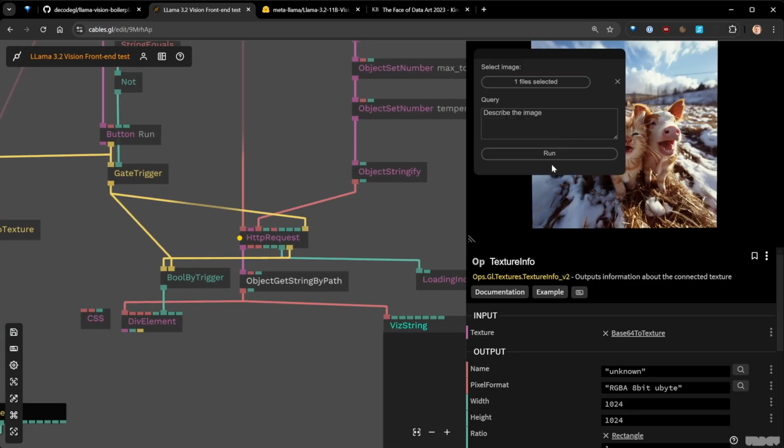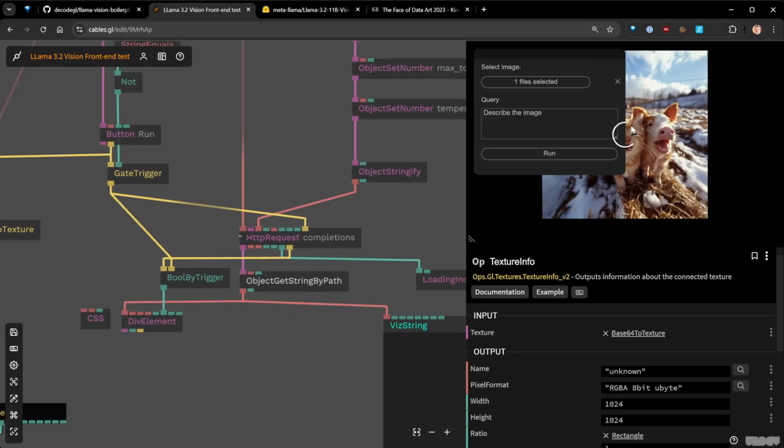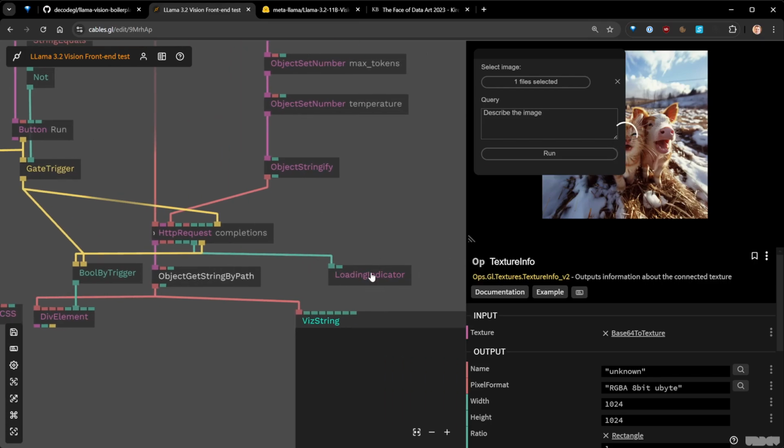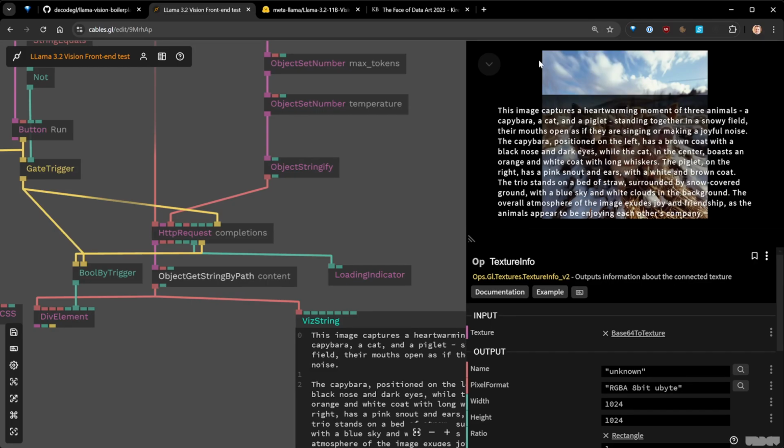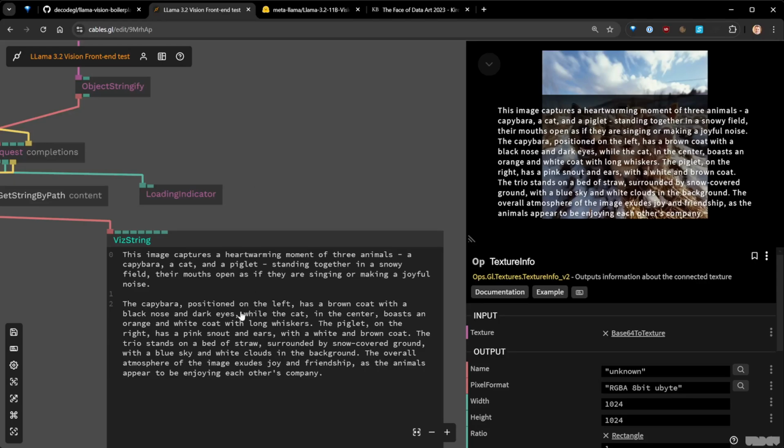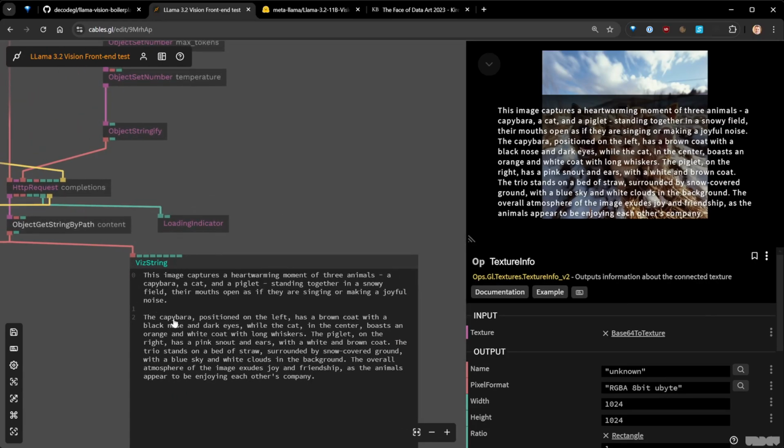If I go here and run the code, you see I also have this loading screen, this loading indicator. And when the server returns, I should have the description right here. It's not the same because I didn't put the same temperature and it's not exactly the same seed. So we don't have exactly the same description as before, even though it's the same image. But I think you get the gist of it.